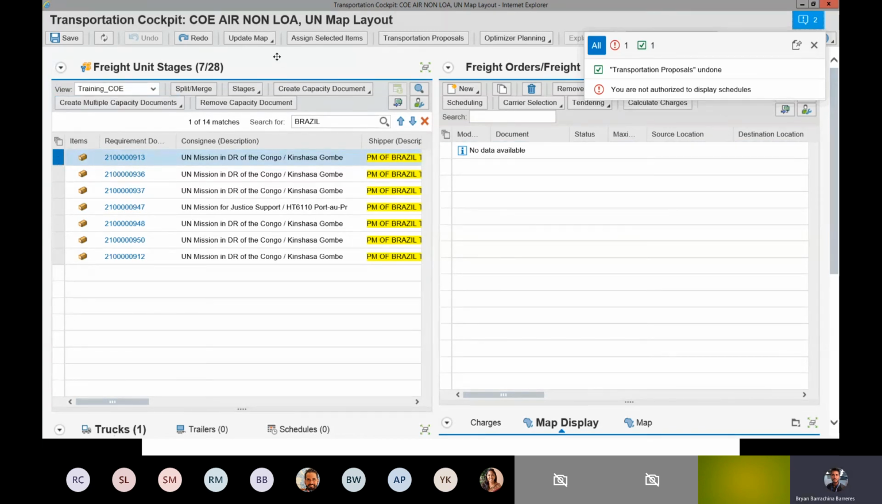I can select this option again, go back to my transportation proposals, select my best option, and get another proposal. And now I want to show you the different legs. Let's say instead of selecting my first proposal, I'm going to select my second, the one that has 2 stages, or maybe the one that has 3 stages, because it's costing me nothing.